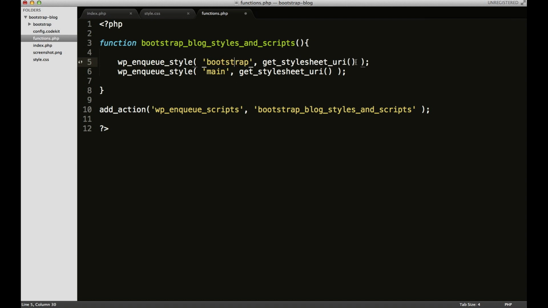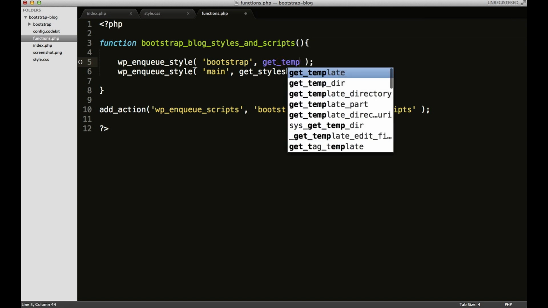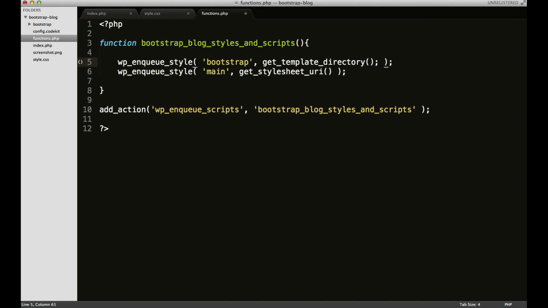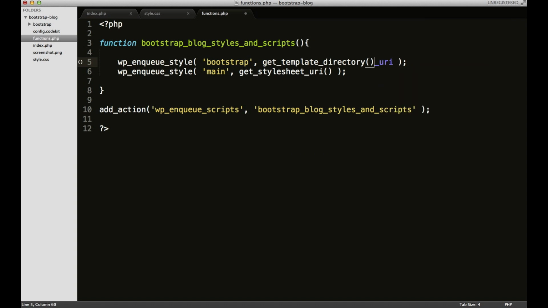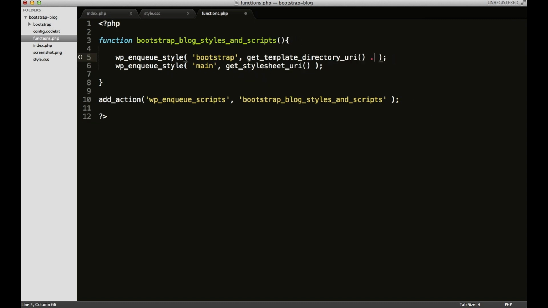And then instead of get_stylesheet_uri, I want to use get_template_directory_uri. Just like that. get_template_directory_uri. And then zoom out a little bit. In single quotes, I want to put the full path to the file.